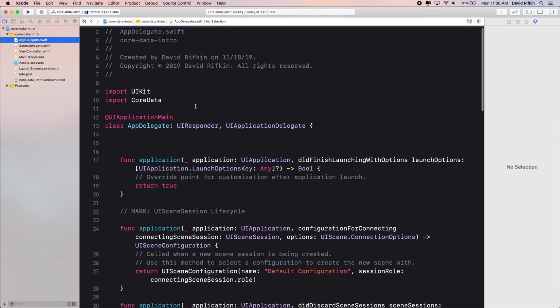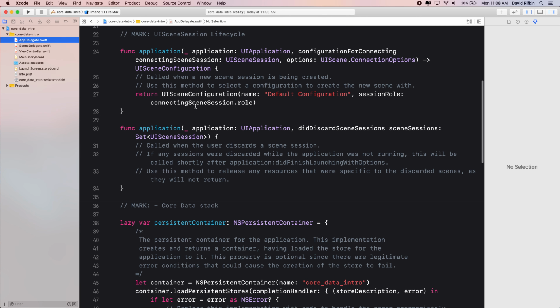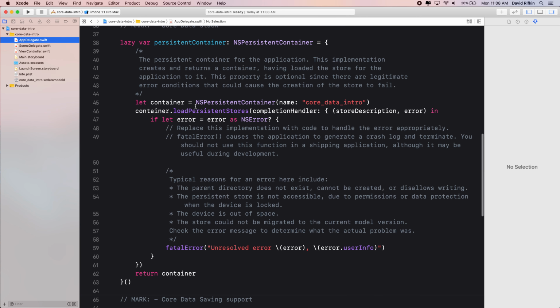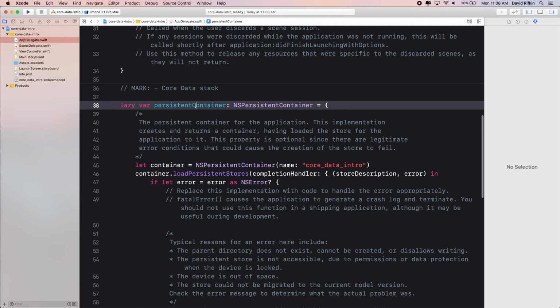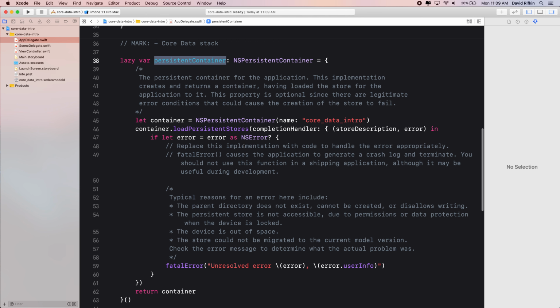In my app delegate, what it did was it added these two variables. So it added something called a persistent container. Did this automatically. It's a persistent container for the application. This creates and returns a container having loaded the store for the application to it. This property is optional since there are legitimate error conditions that could cause the creation of the store to fail. Okay, what is that? Well, let's find out.